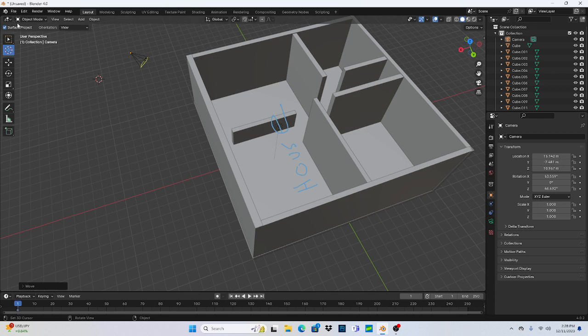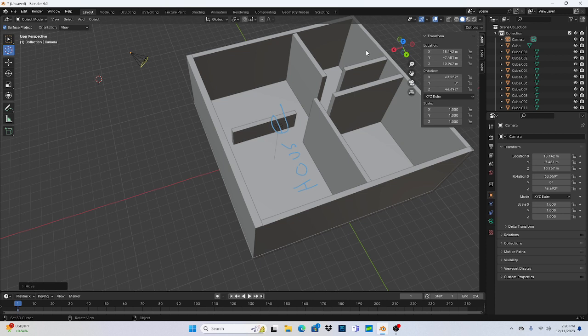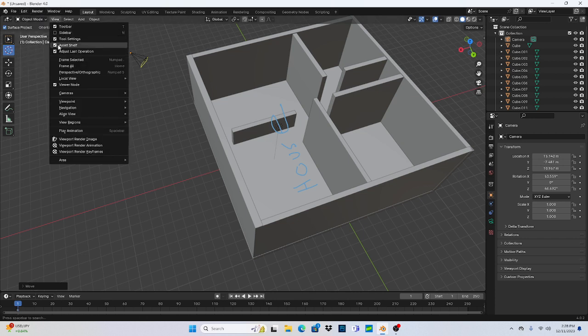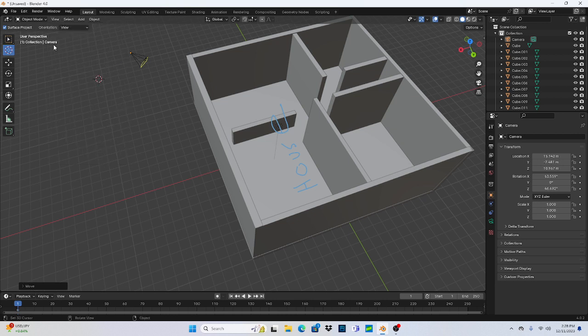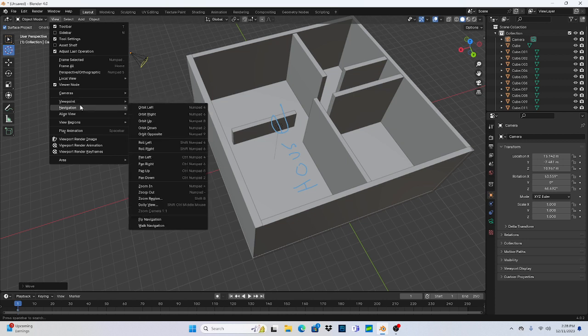Okay. Object mode. View. Sidebar. I don't want that there because it's over here. So we're gonna do. Where did I do? What the shoot? View. Sidebar. Ooh, what is asset shelf? I didn't see anything new happen. Oh, I keep going to the wrong spot. Asset shelf. Nothing new happened. Cameras, viewpoint, navigation.